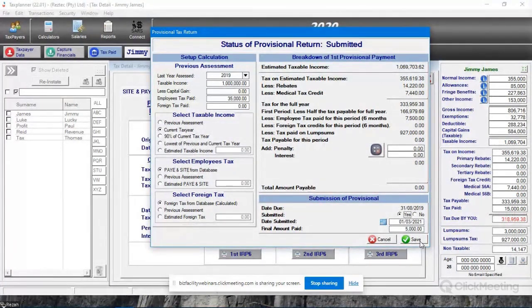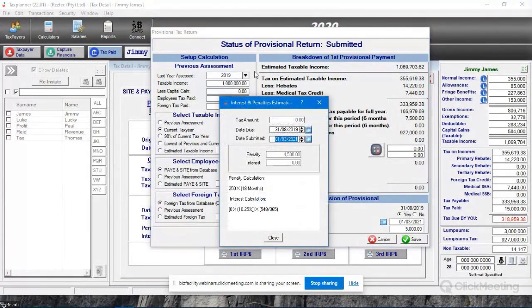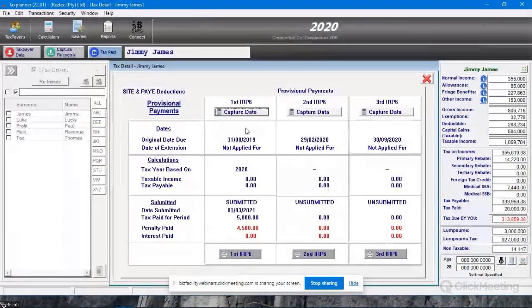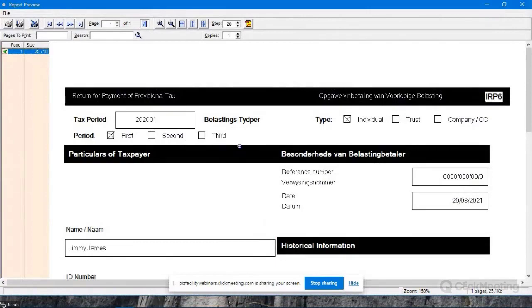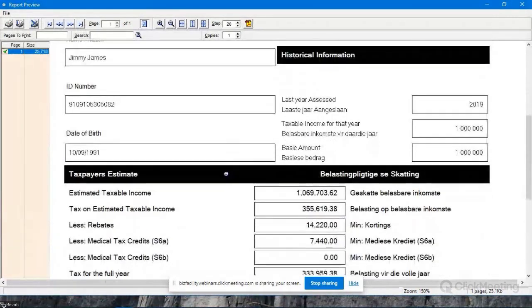Okay, so if I save that, it brings up the little penalty based on the date that you've specified, and then you'll have a little summary of what it shows there. You can then print an IRP6 report based on the entries that you've captured there.